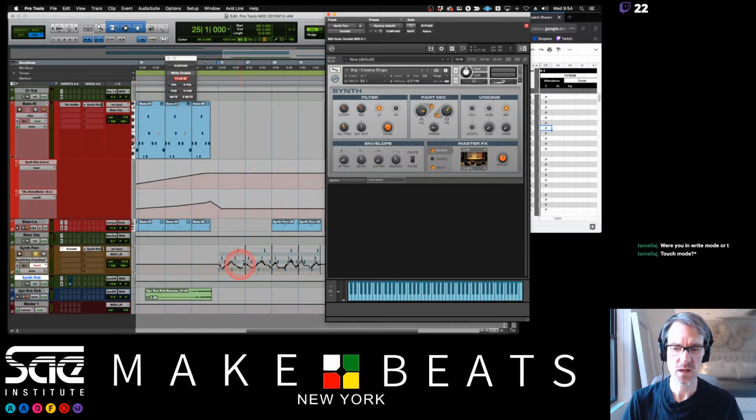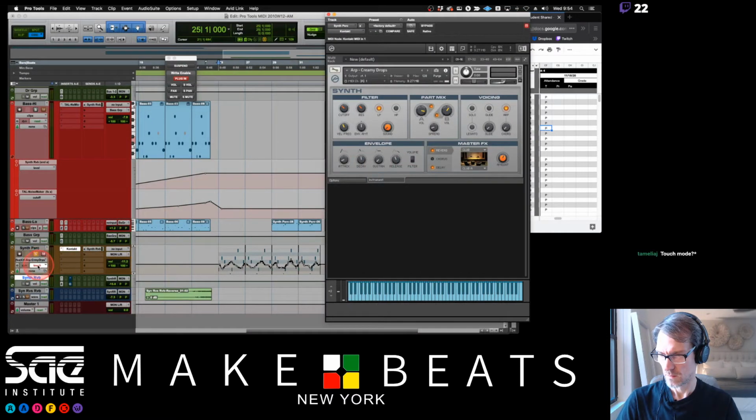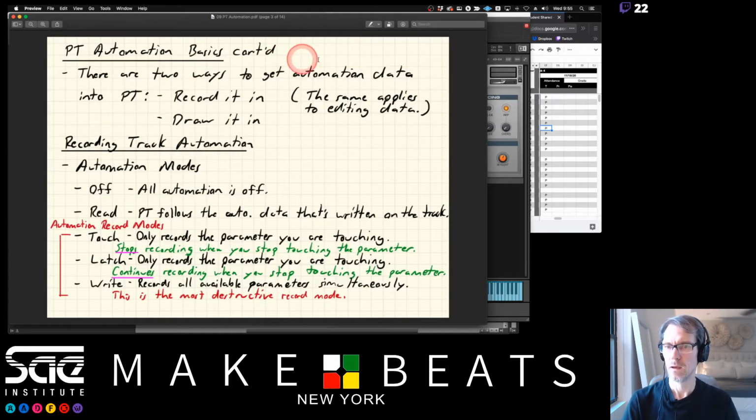And we'll also be talking about how to set these up using your tools as well to draw them in by hand. And so let's go back and check out the notes real quick. So the automation lanes are here. If I go over here and I set this up, I can get my automation lanes down here. There's two ways to get automation data into Pro Tools. You can record it in by hand, which is what I just did, or you can draw it in. So you can record it in using knobs and things like that, or you can draw it in.